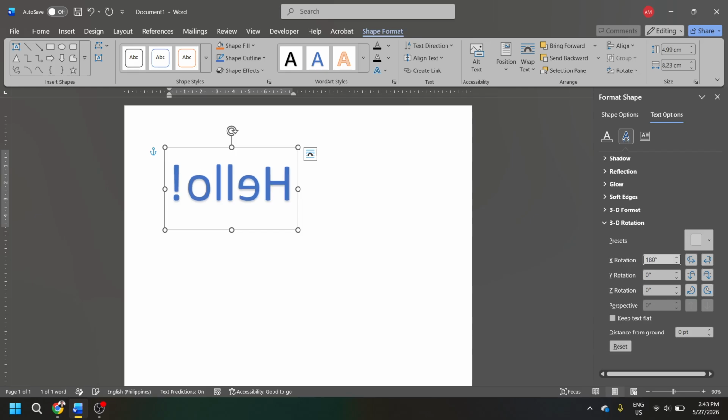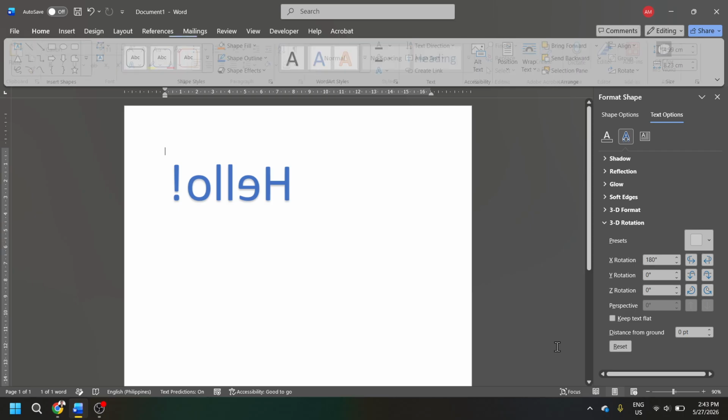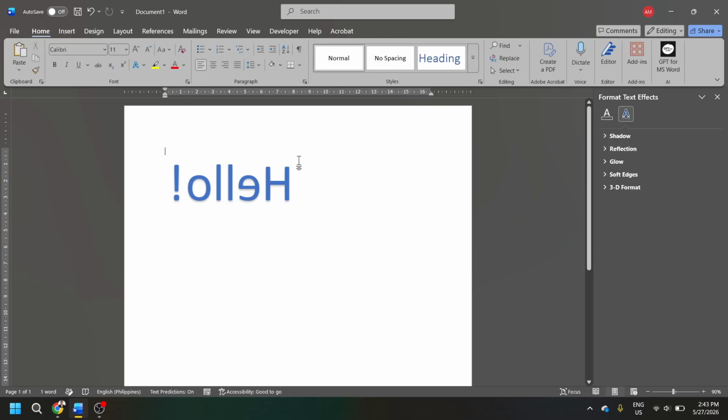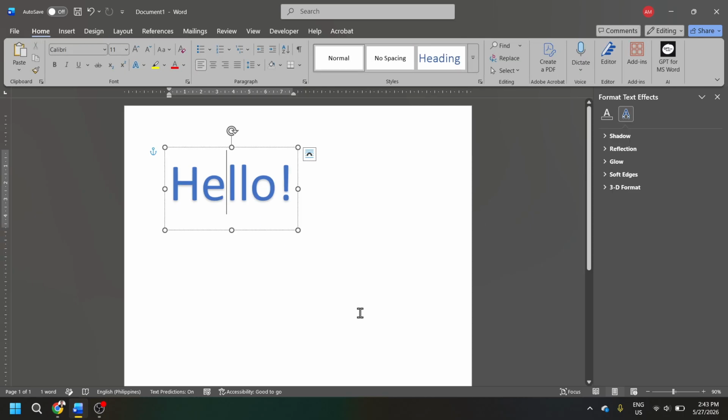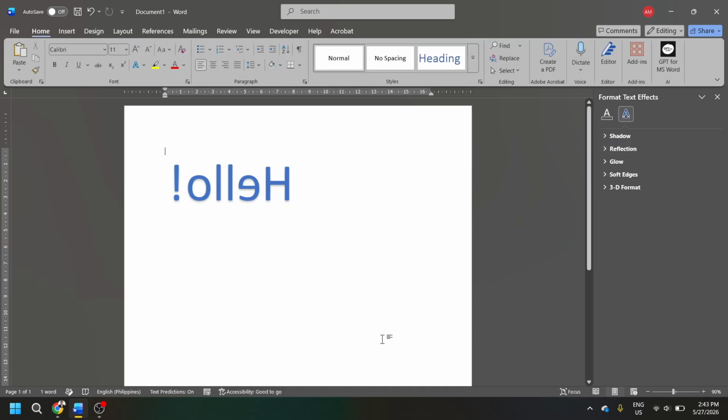When the text looks right, click back into your document. You can still move, resize, and format the mirrored WordArt as needed. If you want both a normal and mirrored version, duplicate the WordArt first, then apply the rotation to one copy so you can compare or layer them.